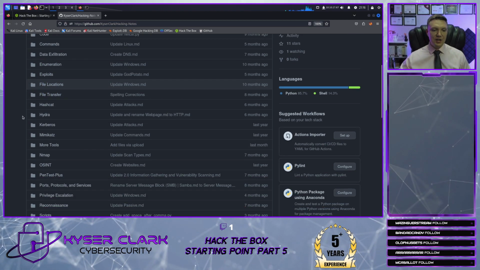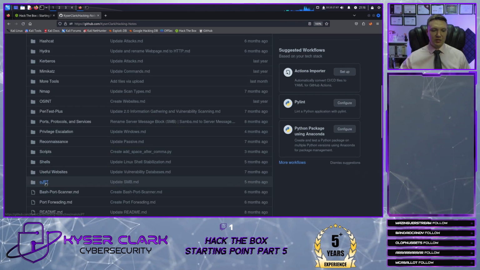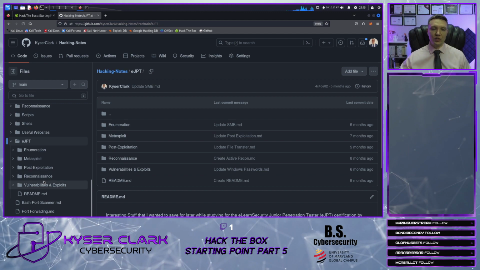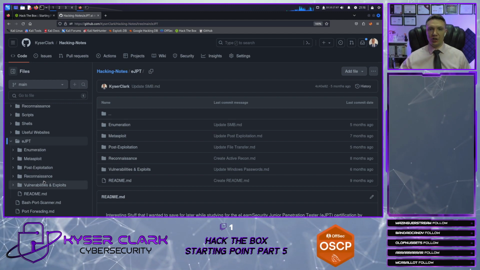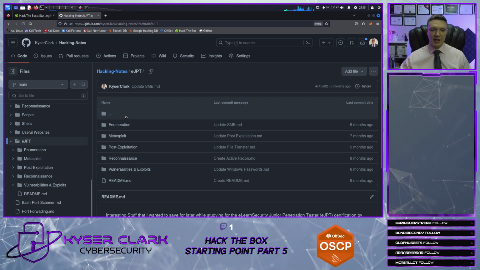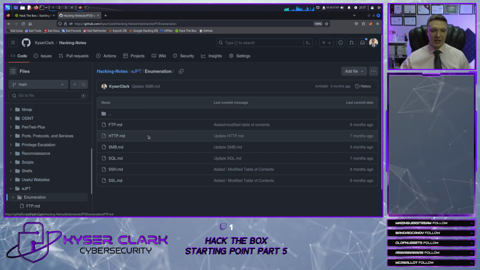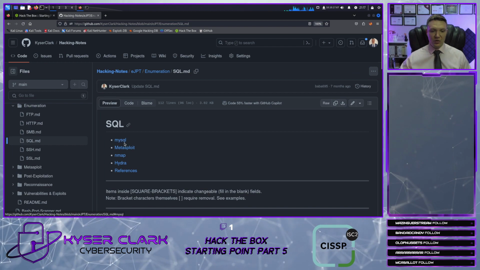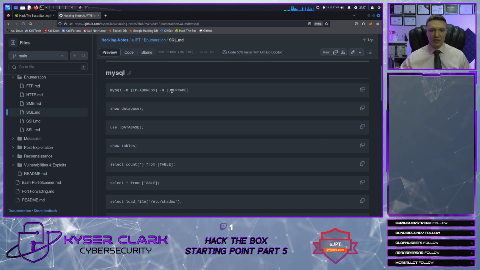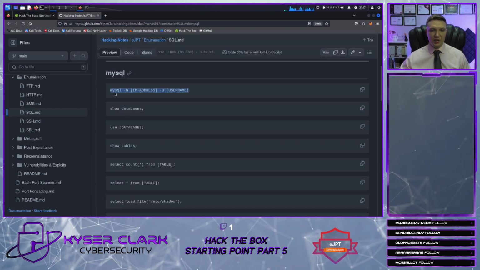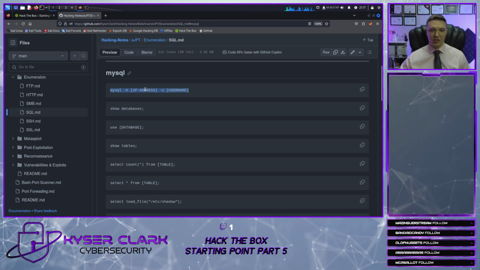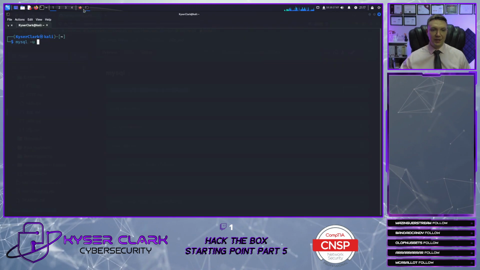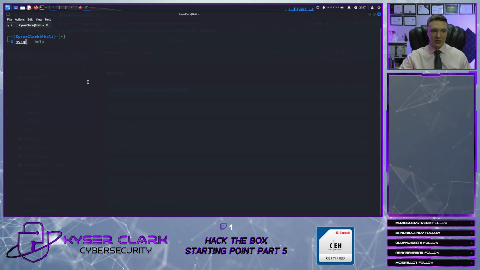So I know it's in my eJPT notes. This is stuff that I've learned while going through the eLearnSecurity Junior Penetration Testing certification. It would be in the enumeration section, and there should be a SQL section. Yep. And we have a whole section dedicated to MySQL. So this is how it would log in: mysql -h IP address -u username. So I'm actually just going to click this to copy, and I'm just going to delete all of this.